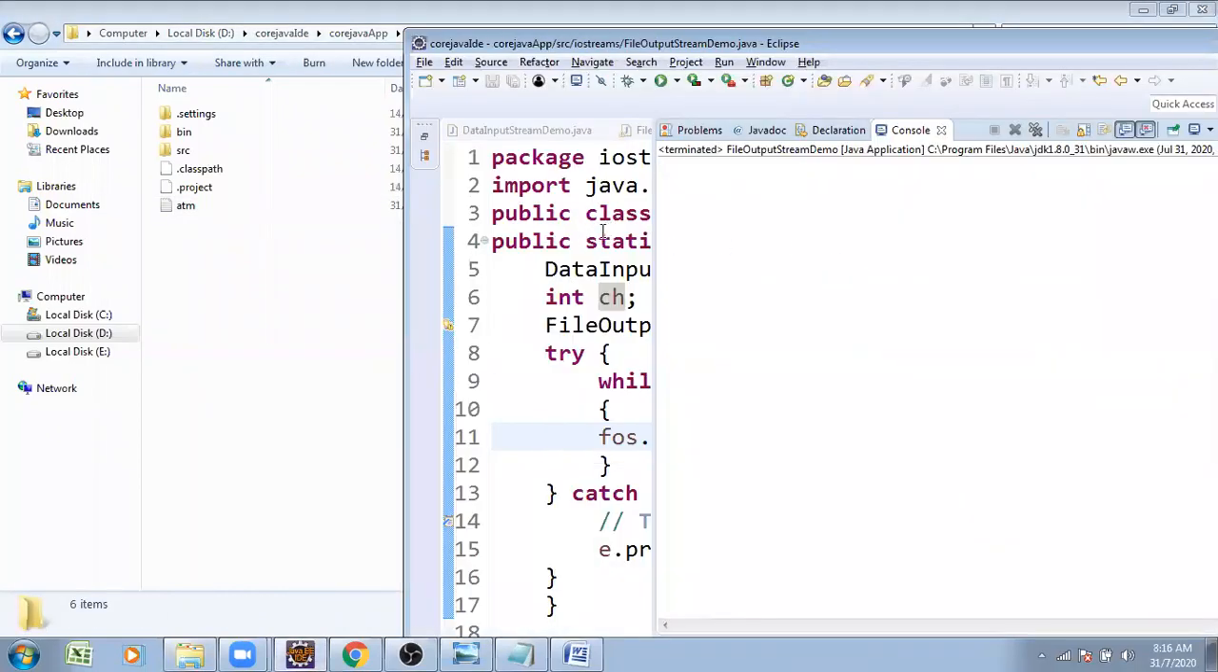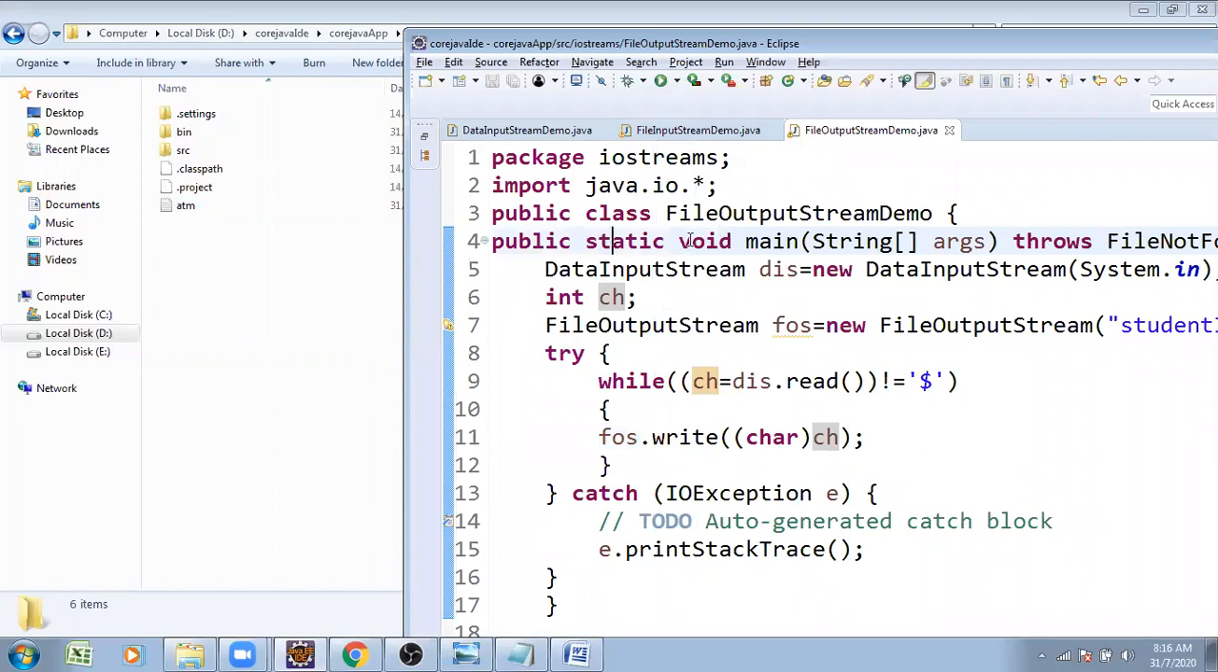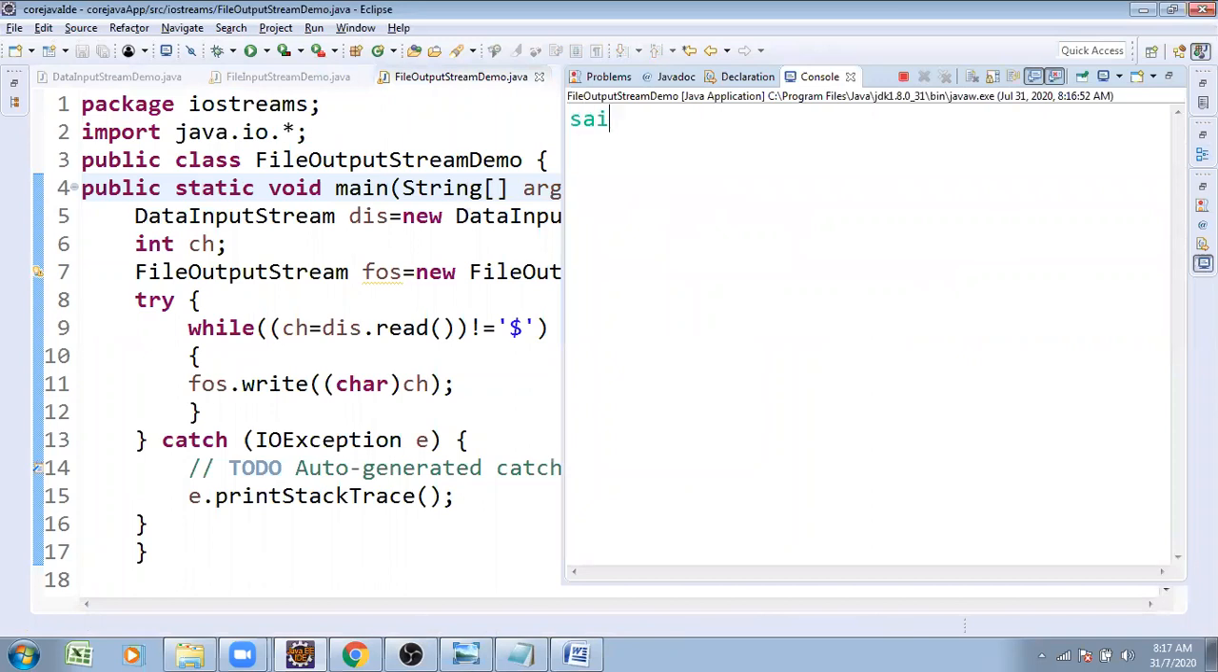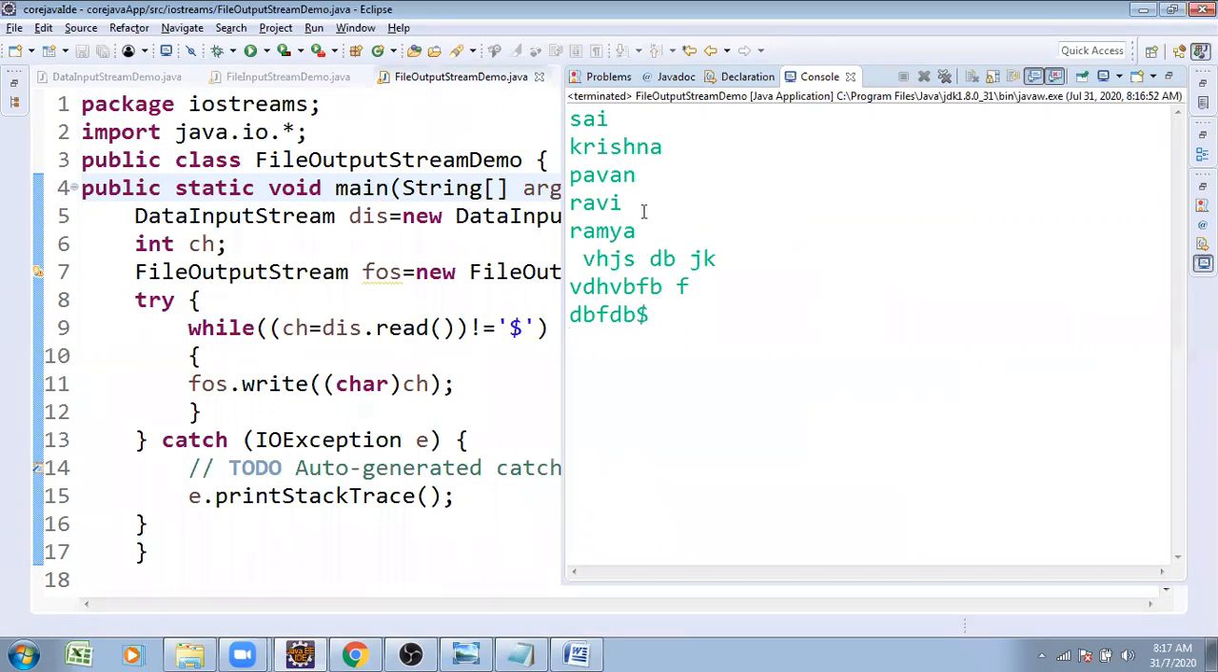Presently, there is no file called student info. Try executing it once. Automatically, when I executed, the student info file is created. Now we can execute this program once. How to enter some data? Sai, Krishna, Pavan, Ravi, some members, 10 students. Until you press the dollar symbol, it keeps reading. When I press it, termination is done.